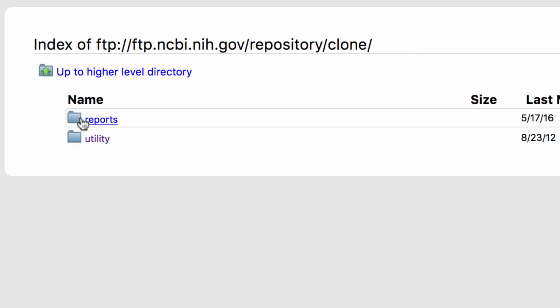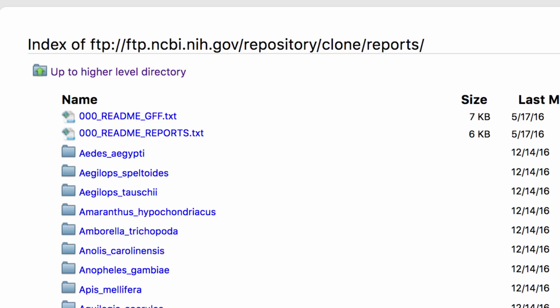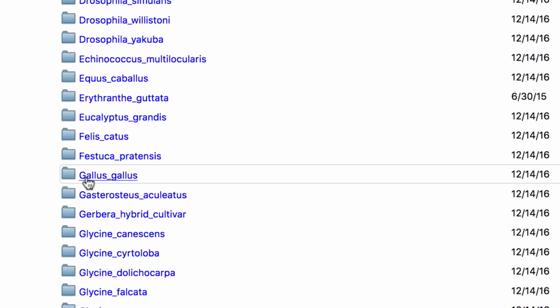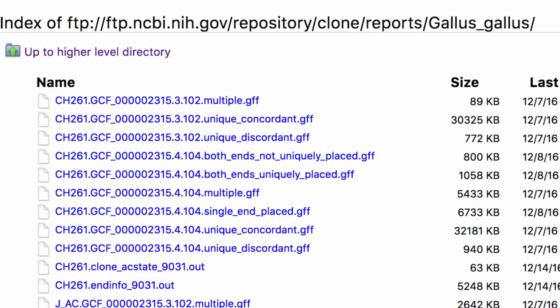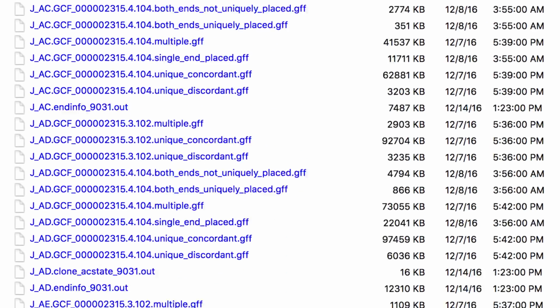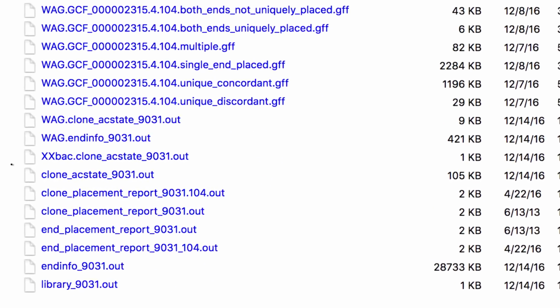The Reports directory is organized alphabetically by organism scientific name, and the README files provide detailed descriptions of each file, including column identifiers. I'll use chicken, Gallus gallus, as the example for this video. The files here provide information about the sequences and genomic placements for the clones in Clone DB. You find library-specific files, such as CH261 and JAC, that begin with their Clone DB genomic library abbreviations. Then at the bottom are files general to the organism.